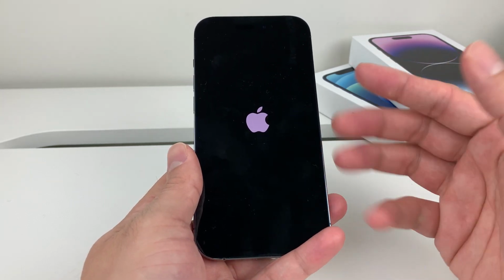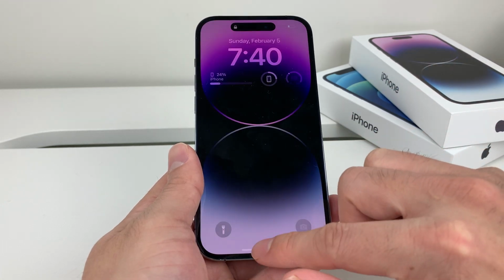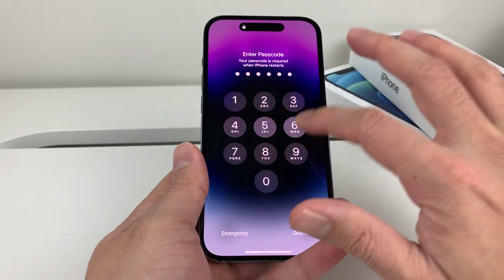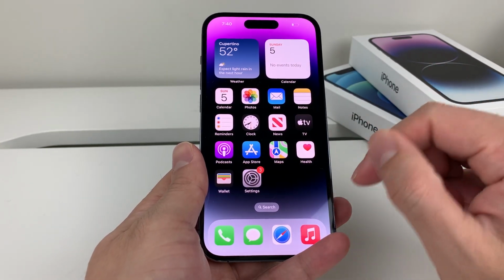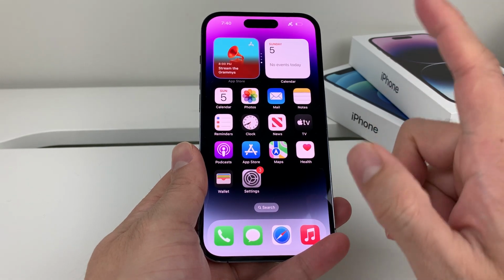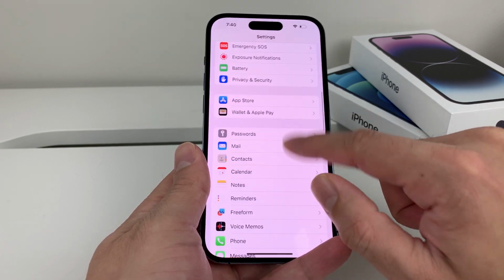So once we do that, we're going to wait to get back on the phone, and you're going to open it up. Probably going to have to enter your passcode. Once you do that, we're going to be back into a screen and see if you have access to whatever app is missing camera access. Now, if it's still not working, it's time to go into settings this time.